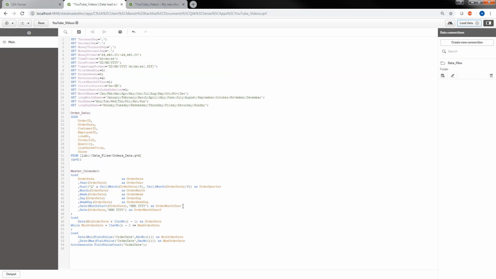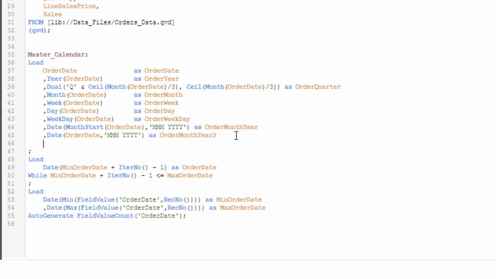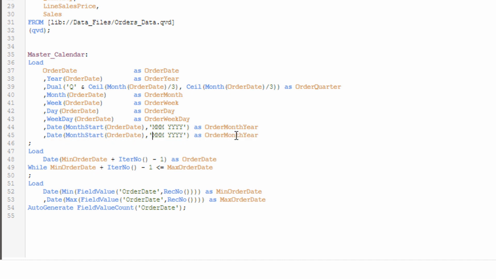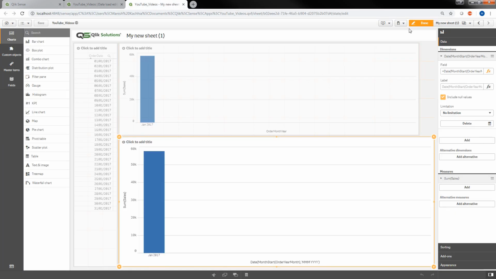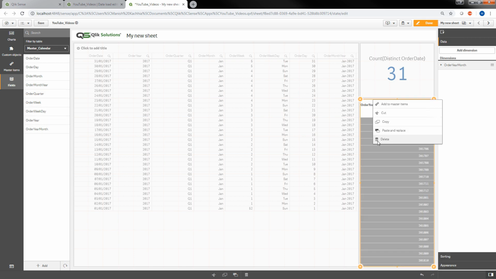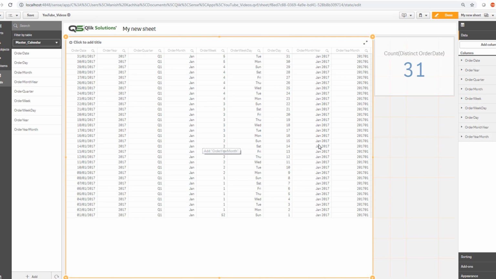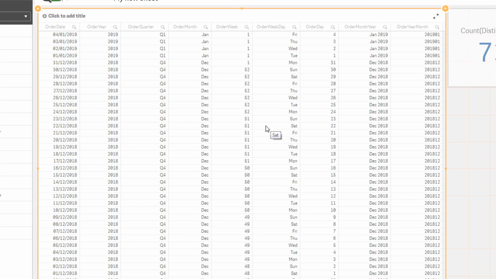The same way I can create YYYYMM, which is order year month. I don't need this. I will go back to my first sheet and then add my order year month to this table. So you can see it is in YYYYMM format.